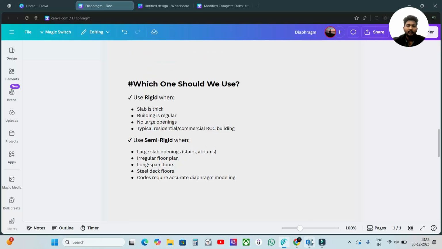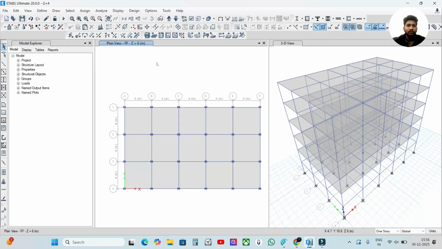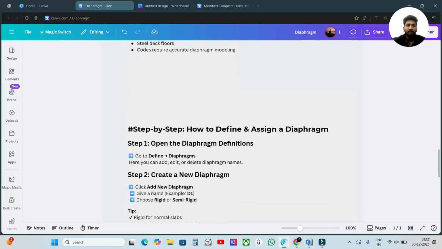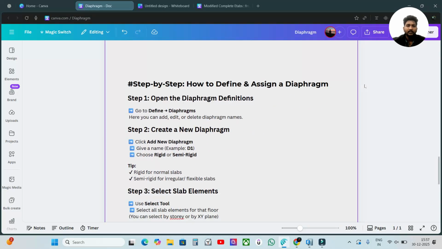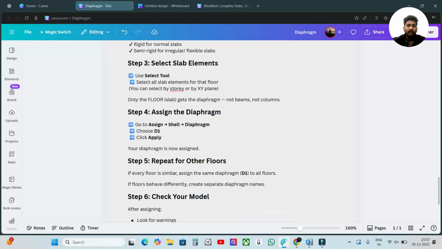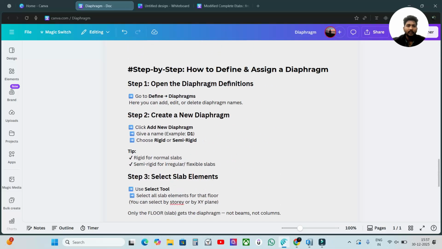So to be noted that in every model we have to do that. If you want to do the earthquake analysis in the model, we need to do it in the form of the rigid diaphragm only, okay. So we will see how to define them step by step. How to define and assign a diaphragm. These are the steps of it.